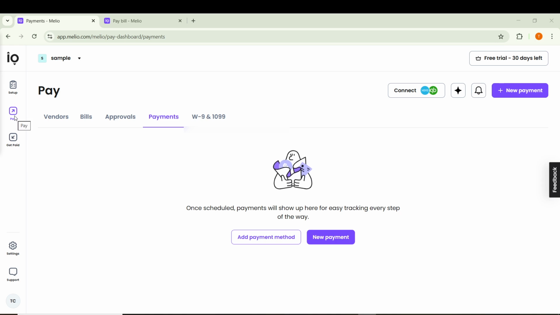Once you are signed in, take a moment to confirm you are in the correct business profile if your account manages more than one. This helps ensure the recurring payment is created in the right place.